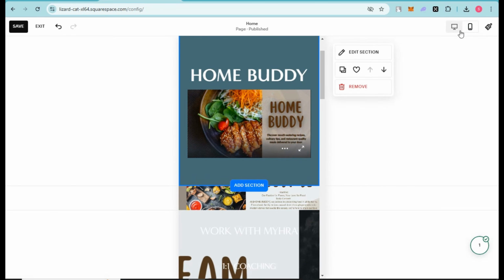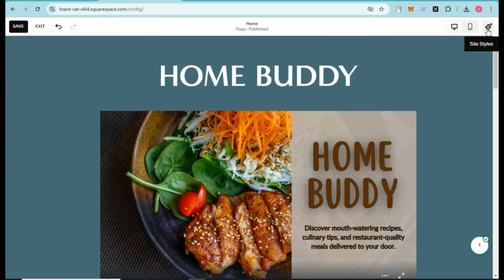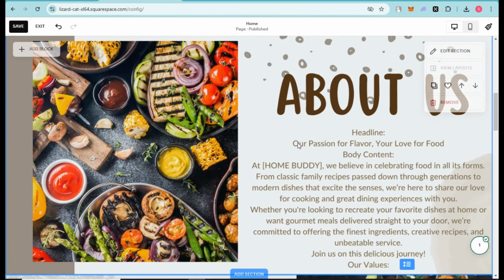So in short, for a visual demonstration of embedding Canva designs into a workspace, you may find this tutorial helpful. And that's it.